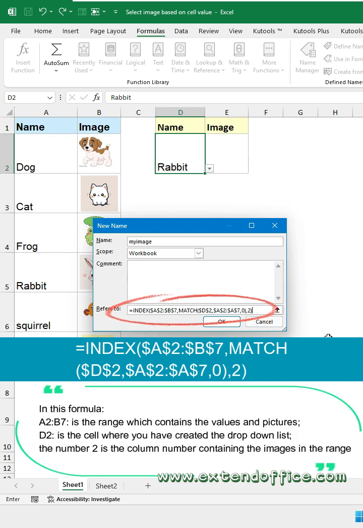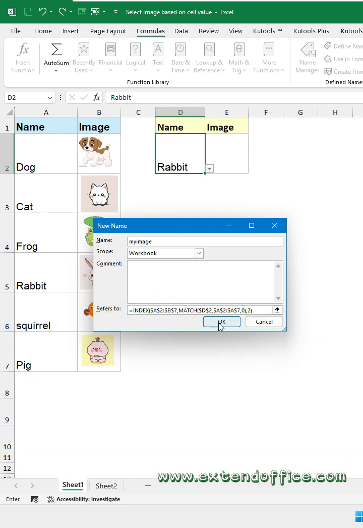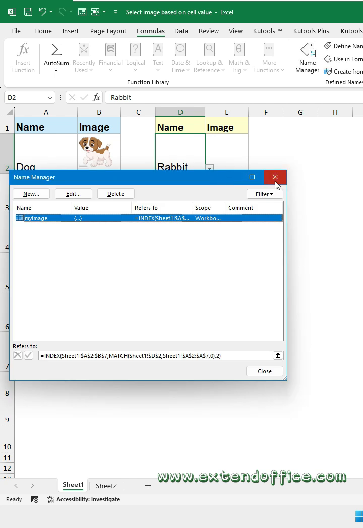In this formula, A2:B7 is the range which contains the values and pictures. D2 is the cell where you have created the drop-down list. The number 2 is the column number containing the images in the range. Then, click OK button. Close the former dialog box.